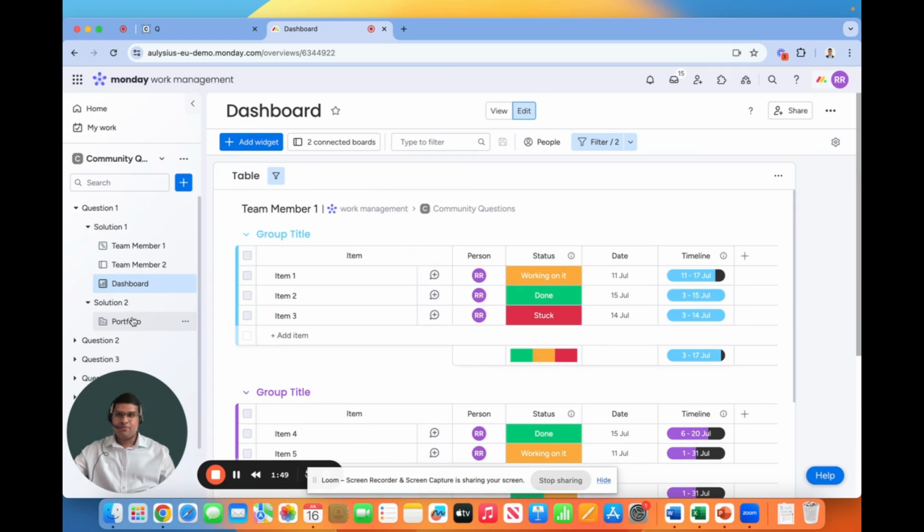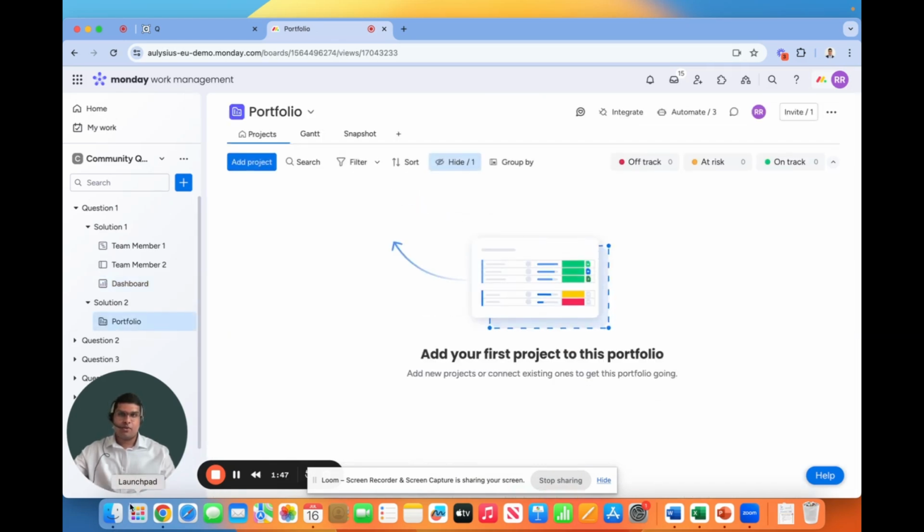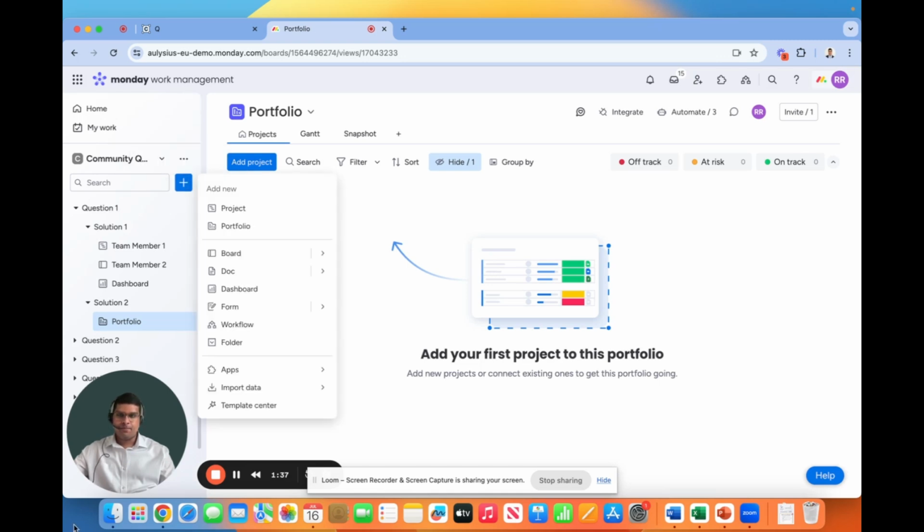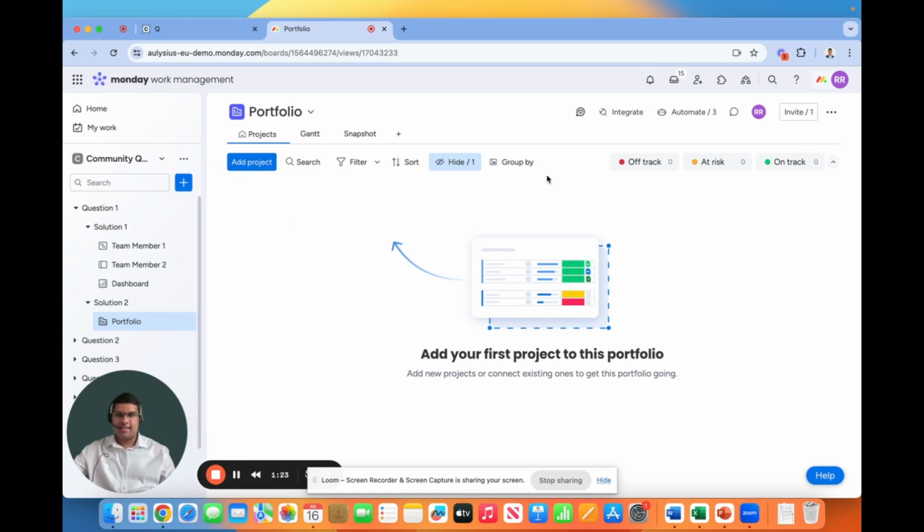The next solution would be to use what's called Monday Portfolio. And this is a feature that's been recently released across Monday.com clients. And today we'll be looking at, if I'm not mistaken, this is available for Pro and Enterprise accounts. And here, all I've had to do was to add portfolio, and it displays this page to me.